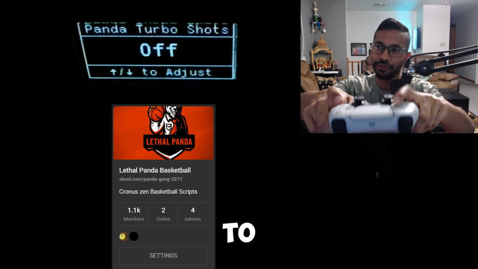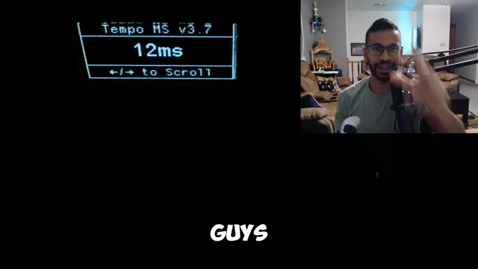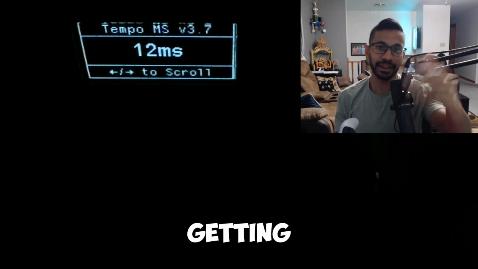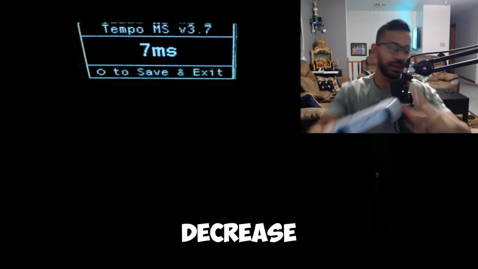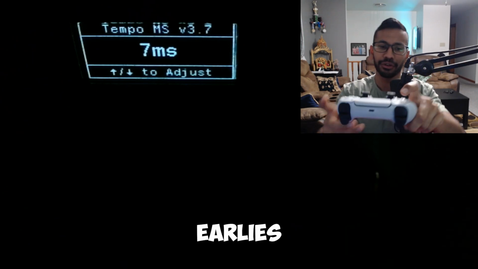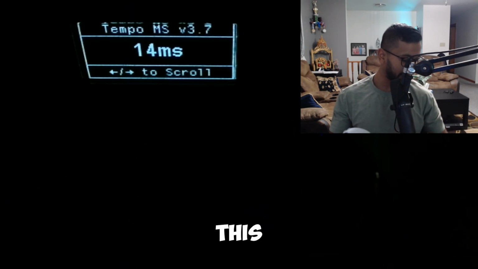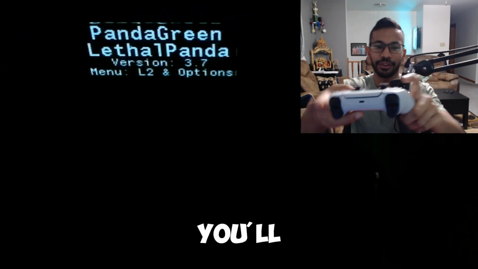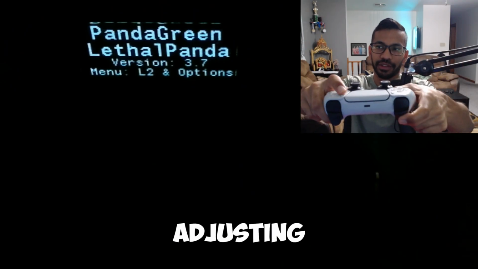Now, if you do have to adjust your value, which can happen sometimes, here's how you adjust. If you're in game shooting and you keep getting lates, you're going to have to press down on the D-pad and decrease your tempo millisecond value. If you keep getting earlies, you press up on the D-pad and increase this tempo millisecond value right down here. So again, if you get lates, you press down on the D-pad. If you get earlies, you press up when you're adjusting this value.